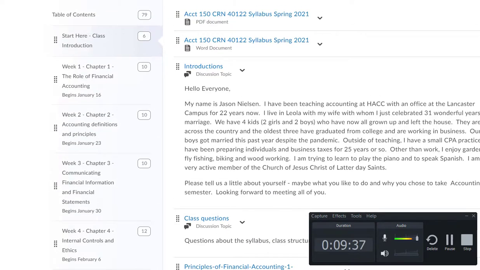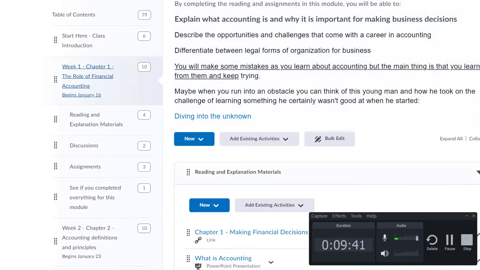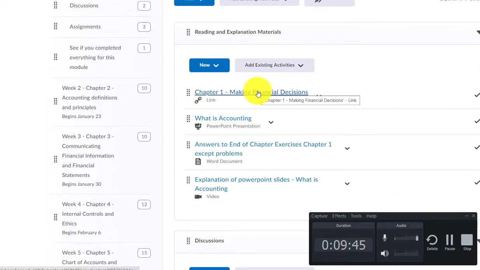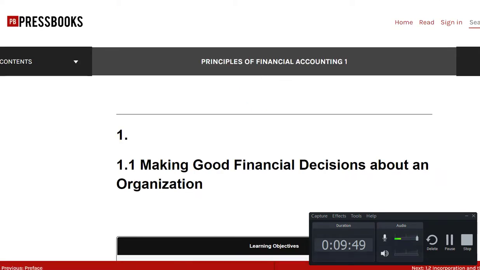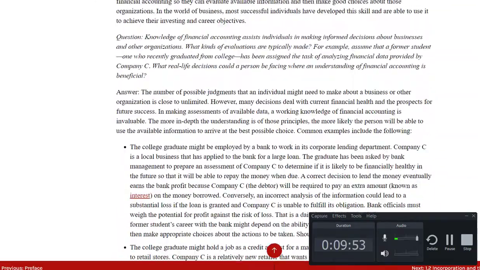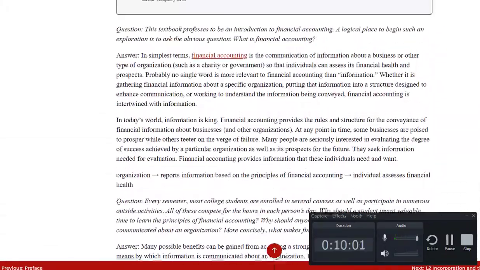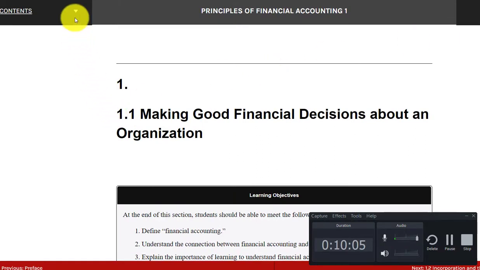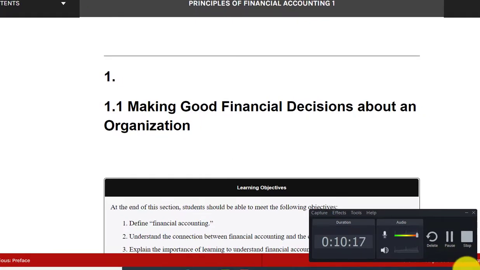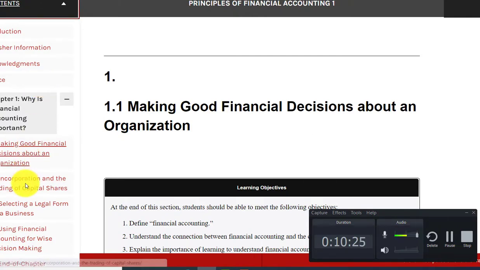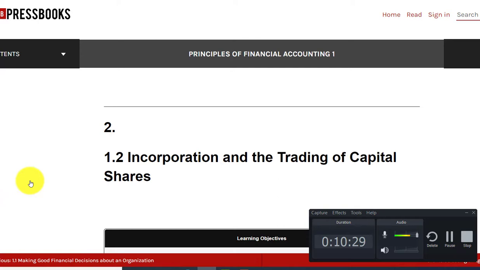All right, so I want to go to week 1 again and the link to our textbook for chapter 1. So we click on that right in the learning module. You'll see the information comes up, the first section, 1.1. Now, if you want to go to the next one, it's right here at the bottom of the page. You can go to the next one, or you can use the contents and go to the next one as well. All right. So, however you prefer to navigate through your textbook.